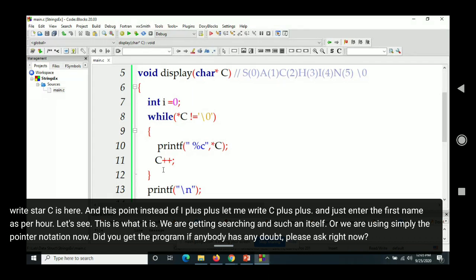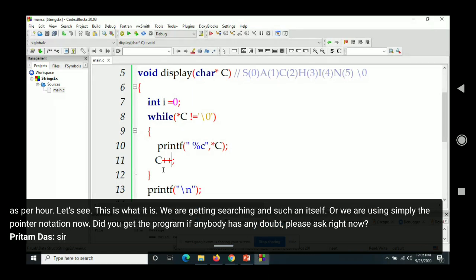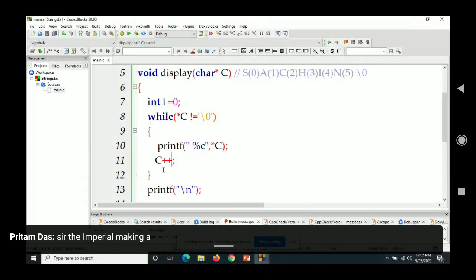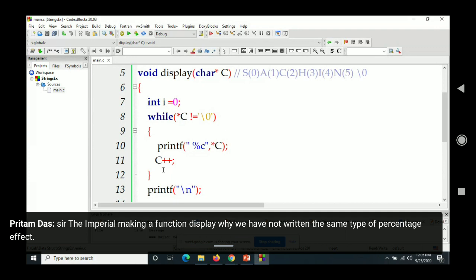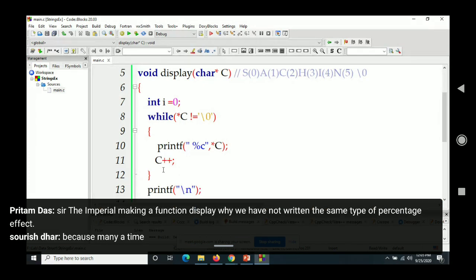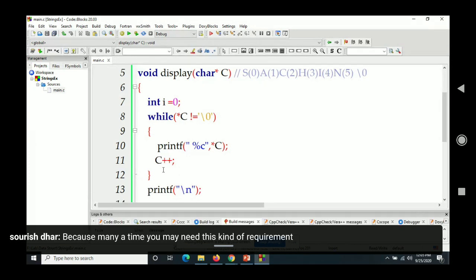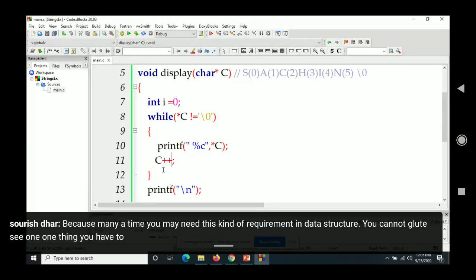Sir, instead of making a function display, why we have not written just printf percentage text? Because many a time you may need this kind of requirement in data structure. You cannot float C. One thing you have to understand. C is a procedural oriented language. Am I right? Yes, sir.